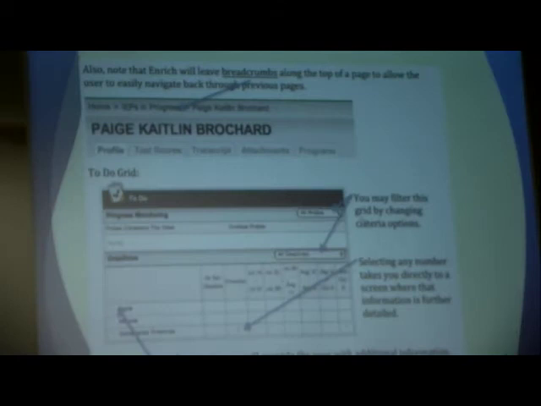So if you're doing progress monitoring, you'll also have a to-do grid if you're doing probes that are due, and they'll remind you when those probes are due. So I just wanted to point out the progress monitoring.